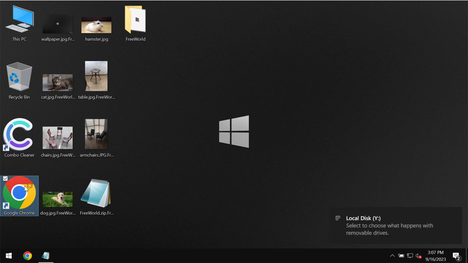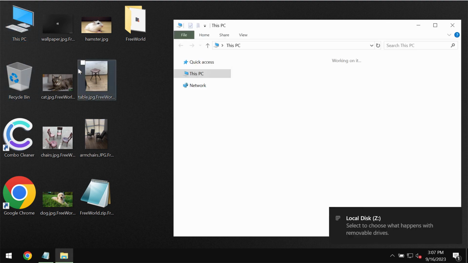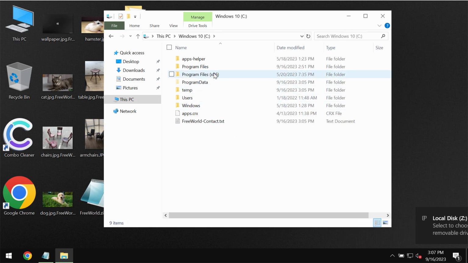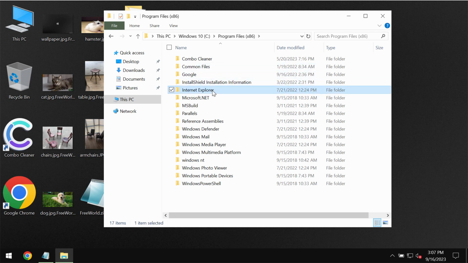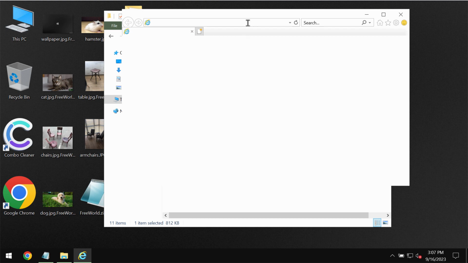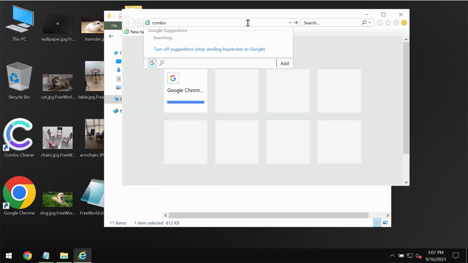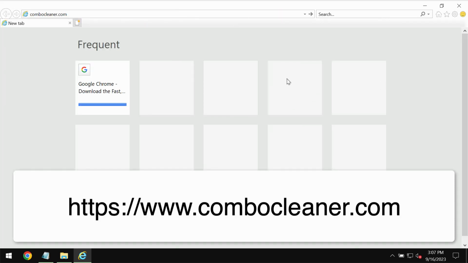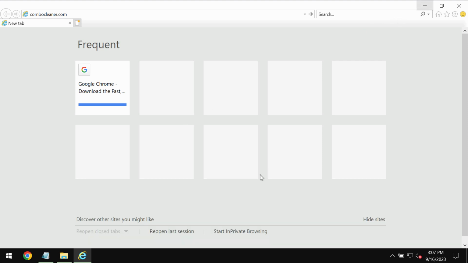I recommend you to urgently and immediately remove this ransomware with the help of reliable antivirus software, and I recommend you to use Combo Cleaner Antivirus for this purpose. You may get Combo Cleaner through the official site combocleaner.com. But to get there, you will need to use your Internet Explorer browser, because other browsers and their desktop shortcuts could also be damaged by this FreeWorld ransomware.